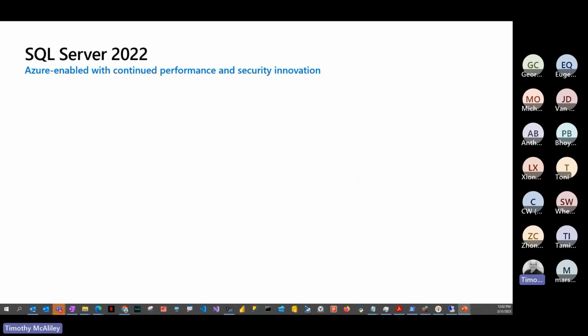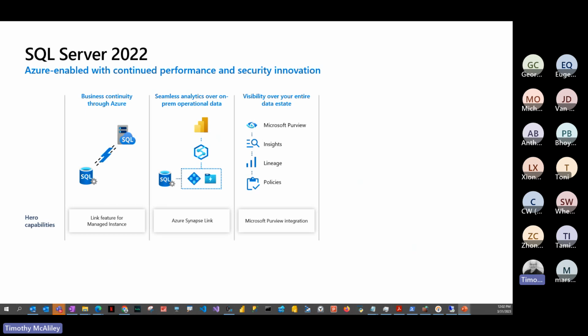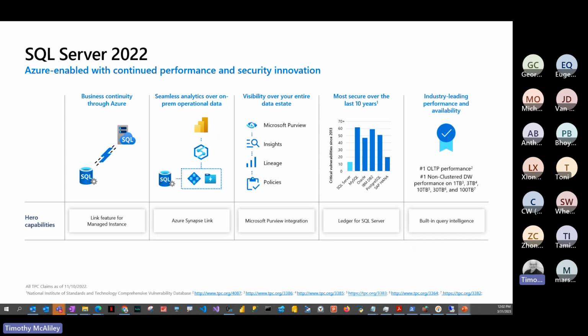So what SQL Server 2022 does is really tries to improve on this path that we mentioned from 2016 and 2017 and 2019, and then also meet the needs of these hybrid or cloud focused scenarios. So what we've done here is created some hero capabilities, some hero features, if you will.